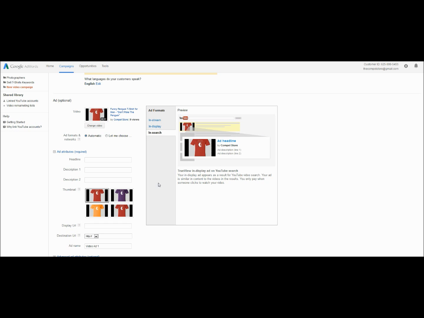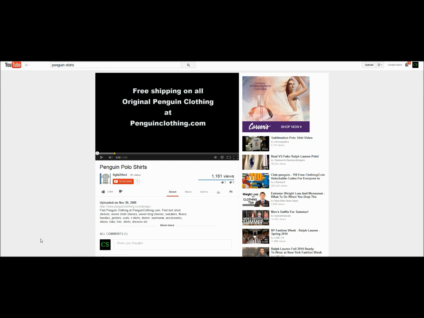In-search is the one that we want to utilize, because what happens is if somebody is watching a video, let's say a video on penguin shirts or just a video of penguins in general, your advertisement for your video will come up right here in the sidebar. They have the opportunity to click on it and watch that video.